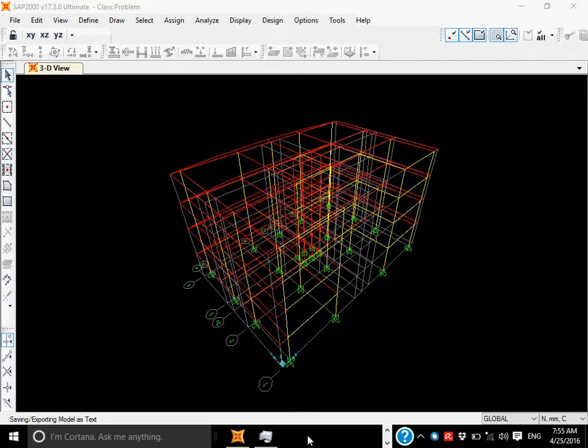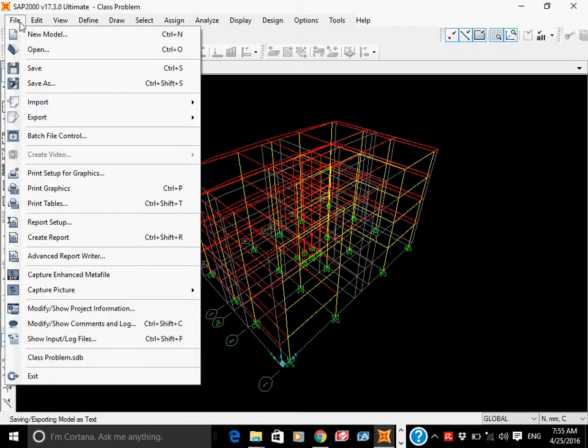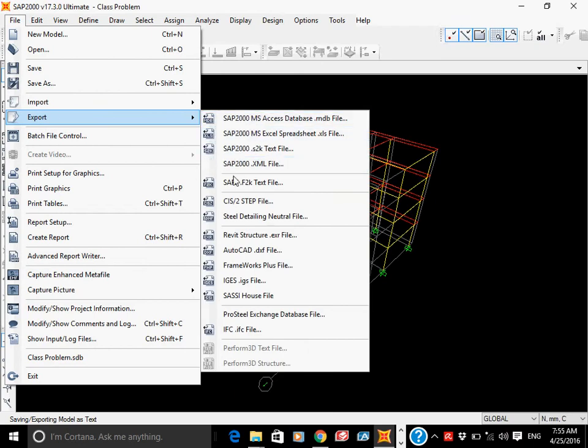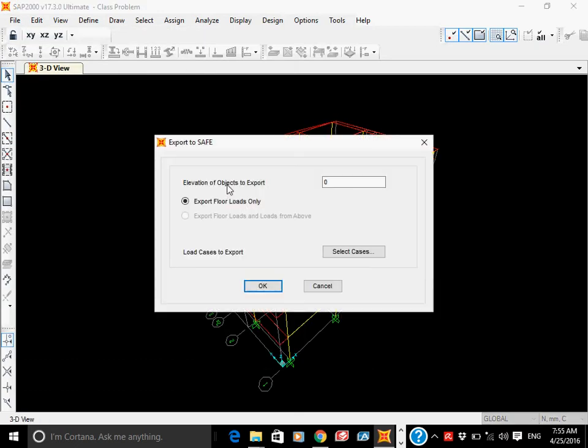For example, if you want to export the foundation loads and grid system, you can export in a very easy way. Go to File, Export, and SAFE .f2k text file. If you click it over here, this type of window will appear. When you see here, elevation of objects to export, it means what is the elevation of your floor.